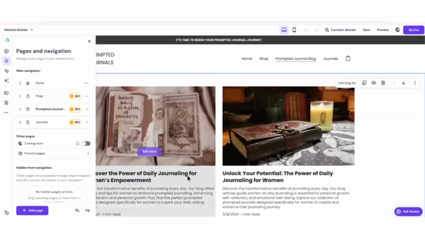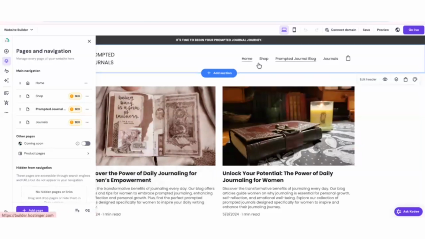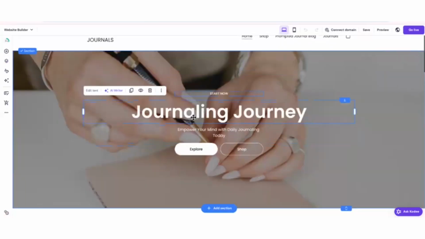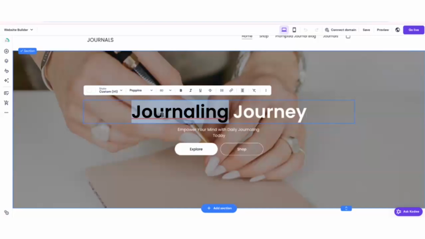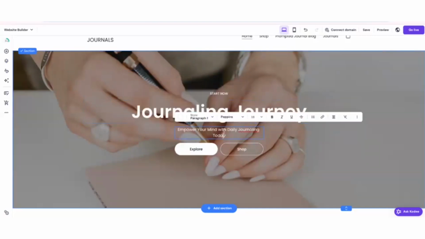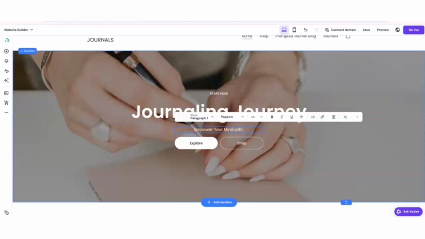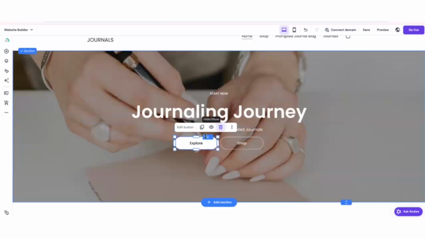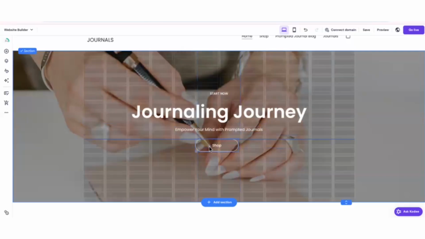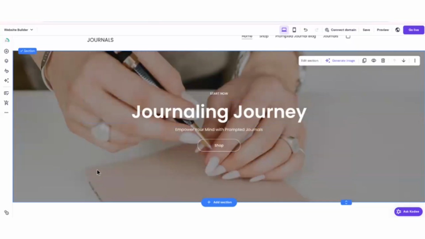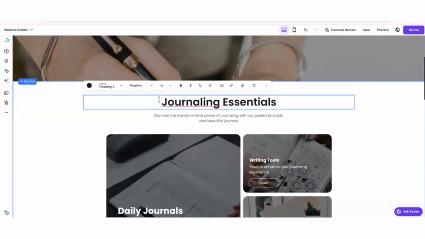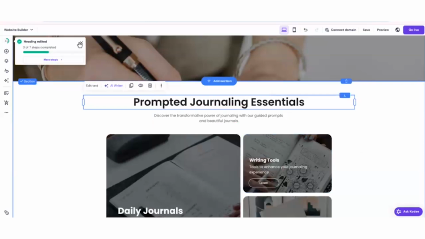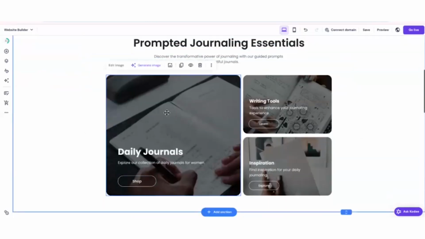We're putting it everywhere. Let me go back to home. Start now. It says journaling journey. Remember, journaling was one of our keywords. So I will let that stay. Empower your mind with prompted journals today. I'm giving that website crawler as much information as I can in order to know that my website is about prompted journals. I'll put here prompted journaling essentials. You see how I'm adding my keyword everywhere, adding it.